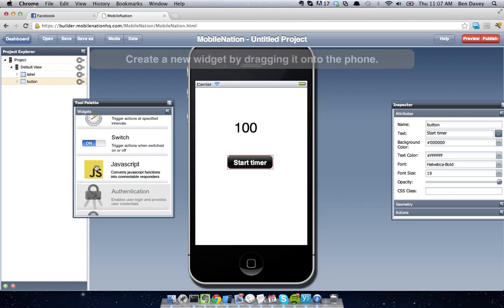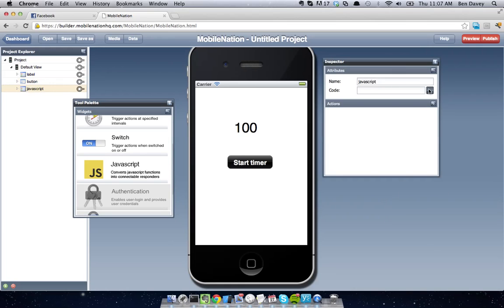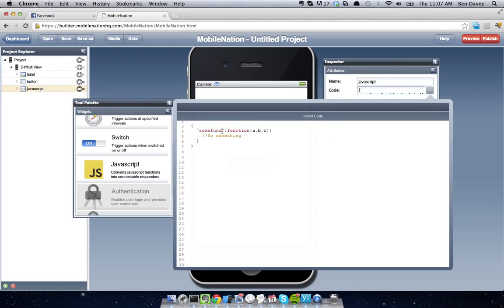So to get started, I'm going to drop in a JavaScript widget and I'm going to edit the code. So what we're going to do is create a function called decrementCount, and it's going to be a function with no arguments. And so most importantly, what we need to have is a global variable called theCount.